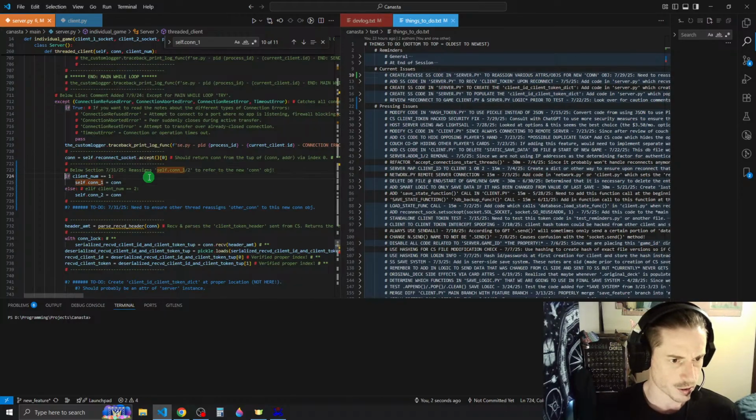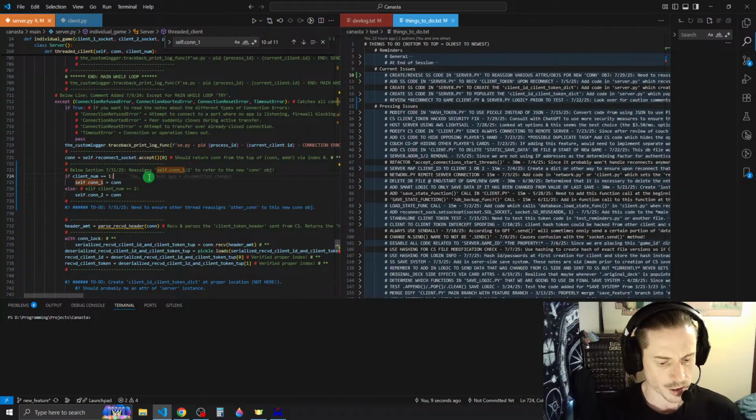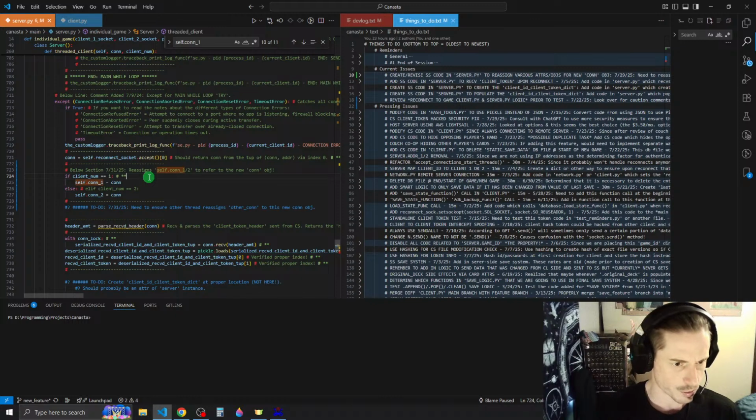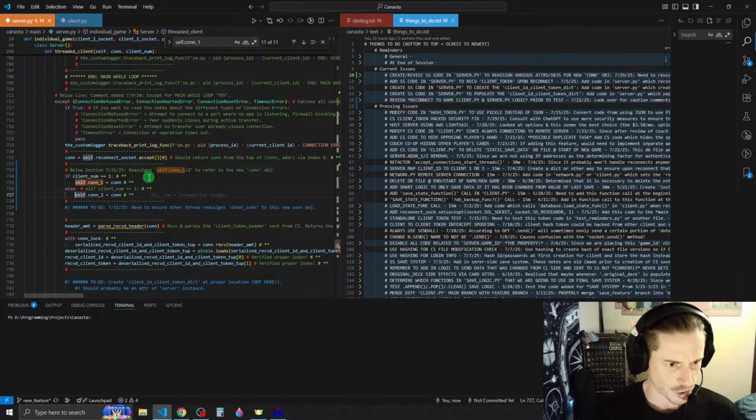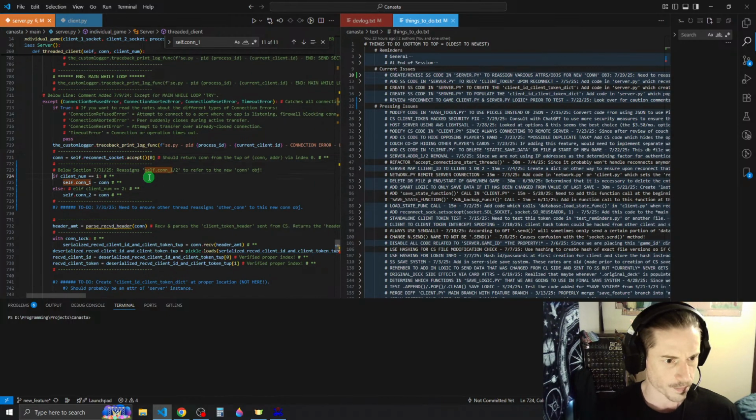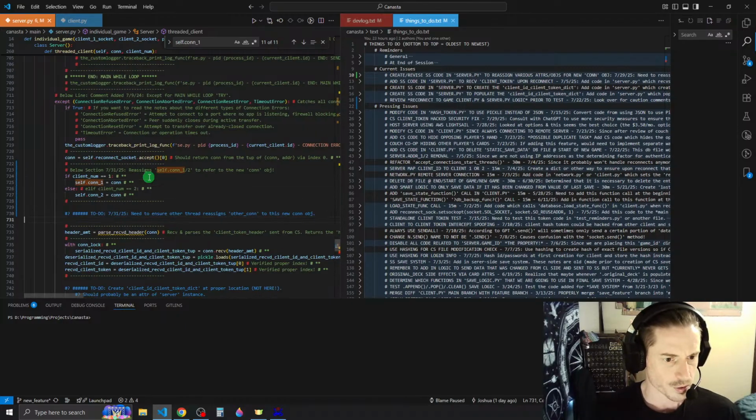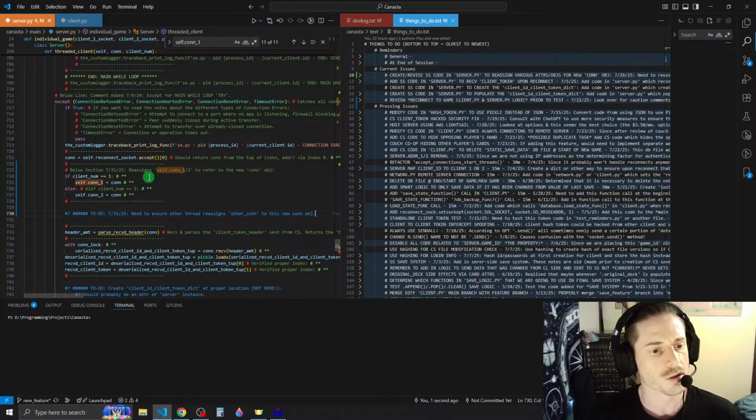Yep. So we say con equals self reconnect socket dot accept at index 0, and then if client num is equal to 1, which was passed to threaded client, which is correct. So if it's equal to 1, then self con 1 is equal to con, and then else, which is the same as saying elif client num is equal to 2, so that's the only other thing it could be, self con 2 is equal to con. So that's good. Now what do we do here? We need to ensure the other thread reassigns other con to this new con object. So how do we accomplish this? That's the question.